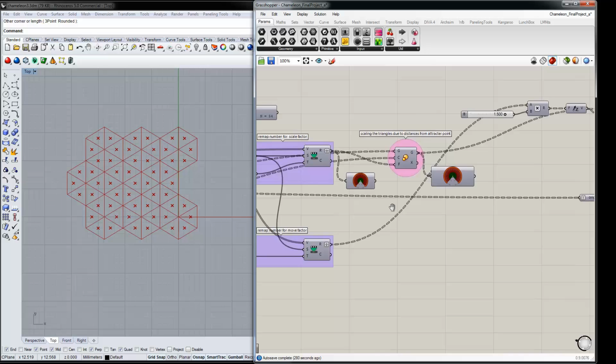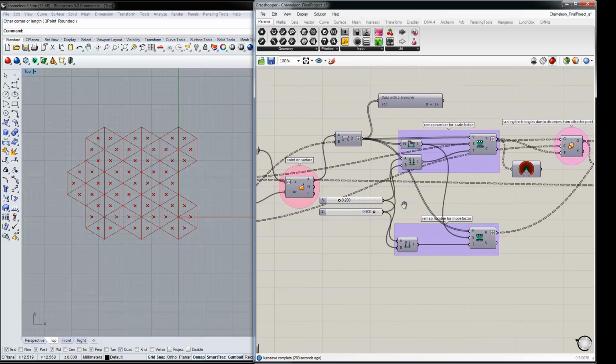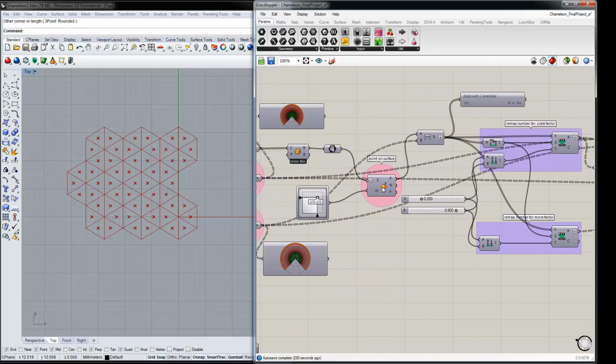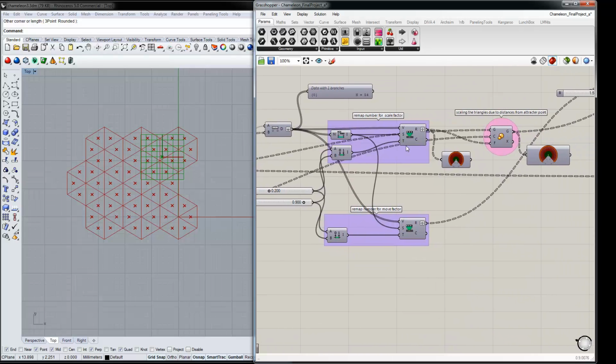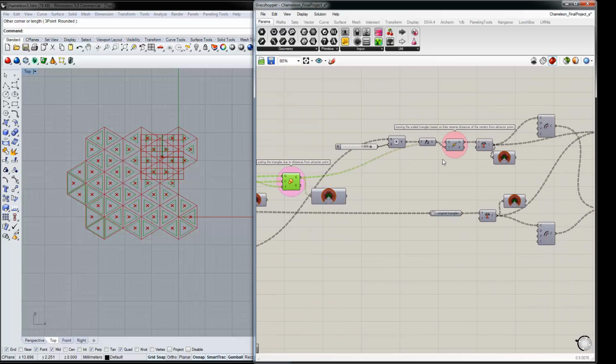So the purpose of the project is to move and scale all these triangles at the same time with different values. So I use the method of attractor point, and it could be assumed like a light source. So each time this attractor point can change, and it changes the distances between all the centers of the triangles and the attractor point. So I give the remapped number to the scale, so I will have different scales according to the distances, and I gave the reverse of this map to the move.